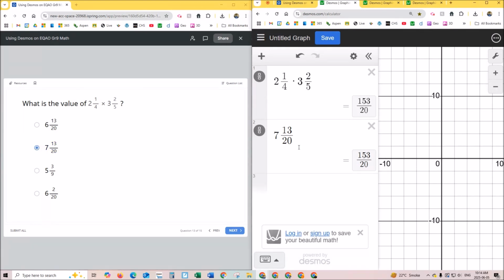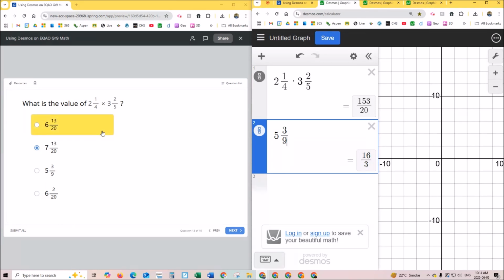Again, a great strategy with everything is to check the other ones. So I'm just going to check 6 and 2/20s, and that's not the same. And even though I'm pretty confident this one is not, I will check that it is indeed not the same. And so I can use this like a calculator.